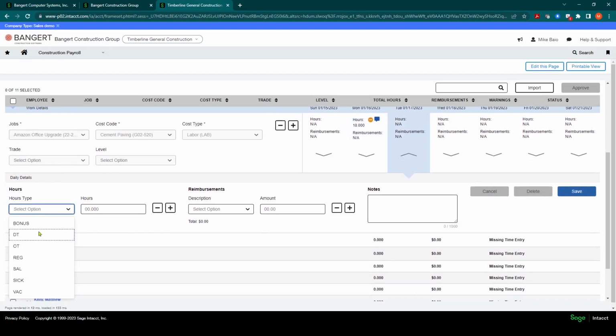and proceed to fill out what type of hours were they working on. We'll say regular 6. It was still on Amazon and cement paving. And we can click save. And now there's 6 hours for that.